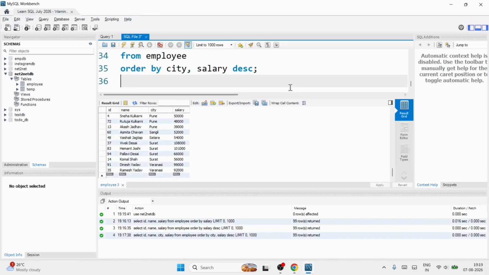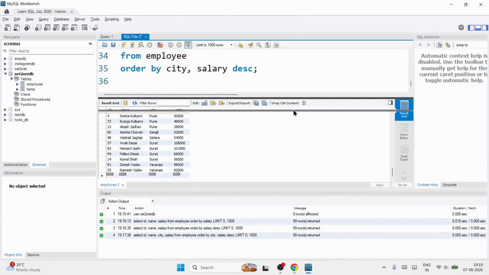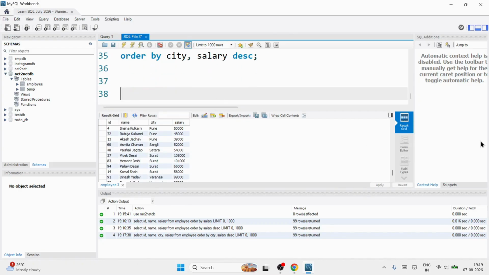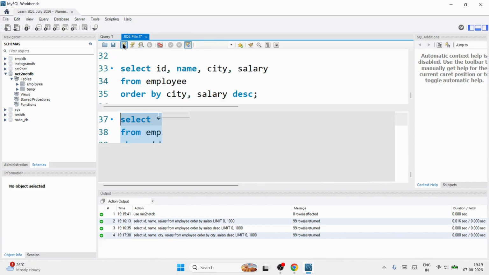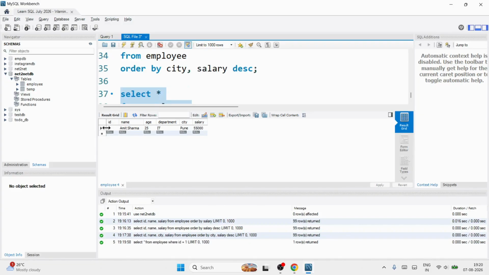Okay? Few exercises, like few questions, right? Write a query to fetch the details of employee having ID as 1. ठीक है? Few questions, then I'll give you some exercise. Select star from employee where ID equal to 1. Okay? So will it display only the details of employee ID 1. See, employee ID 1, Amit Sharma, 25 IT, Pune, 55,000.